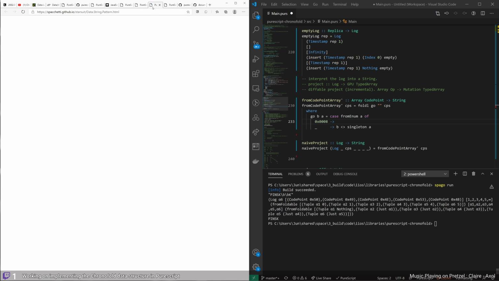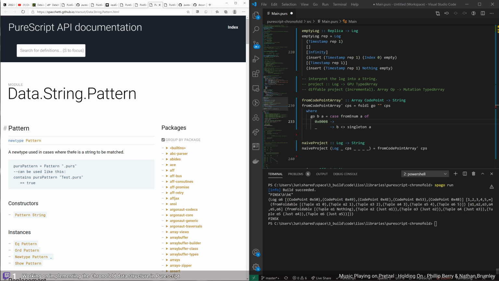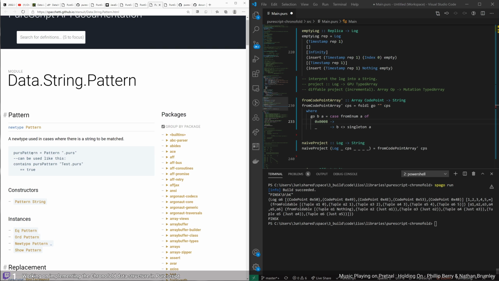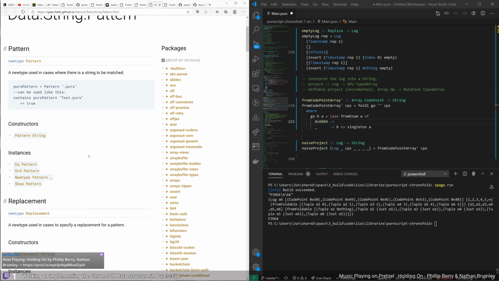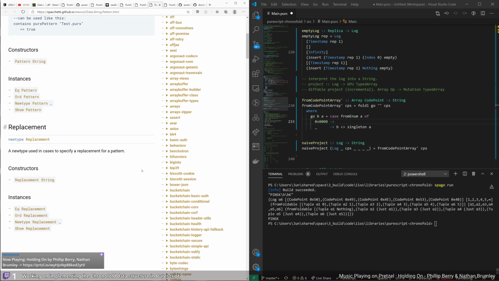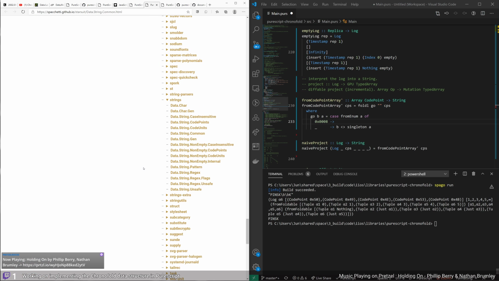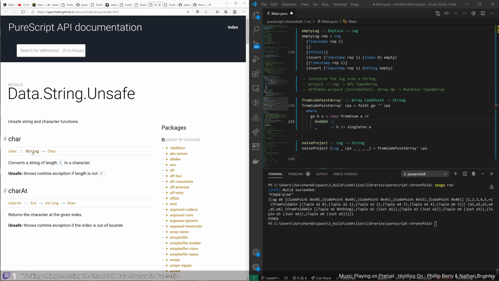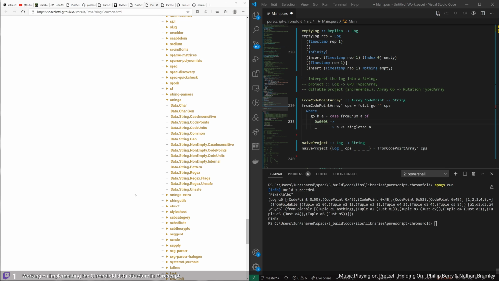What's pattern? Using cases where there is a string to be matched. First pattern equals pattern first. Oh, okay, I see. Yeah, that's cool, but that's not what we want. Data.String.Unsafe. Let's see what's in there. Yeah, try that. We don't need that.